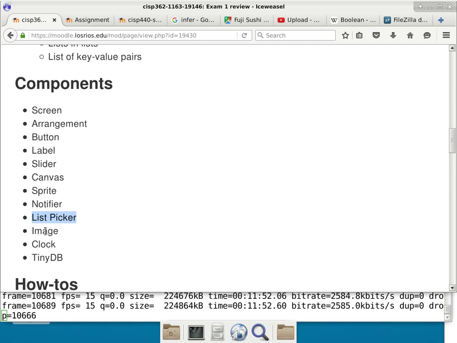We talked about the image component, which is static. It doesn't do anything. Hello Per has an image.